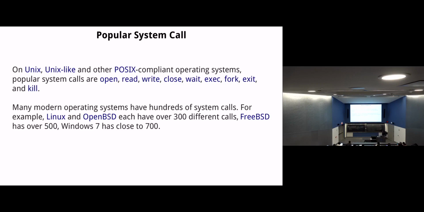We will quickly go through the system calls I listed here. For example, open is to open a file. Read is to read from a file. Write, close. Wait is a system call for a process to wait for another process to exit. Exec is for creating a new program. We're going to use a lot of this one. Fork is to clone another process; it will be the same process you are running. Exit is for a process to quit. Kill is for one process to send signals to another process. That's called kill.